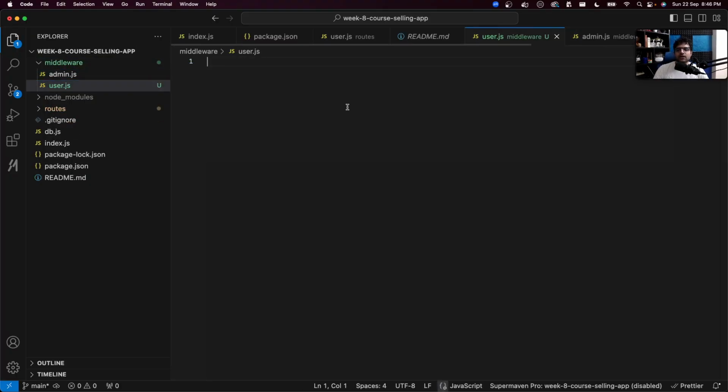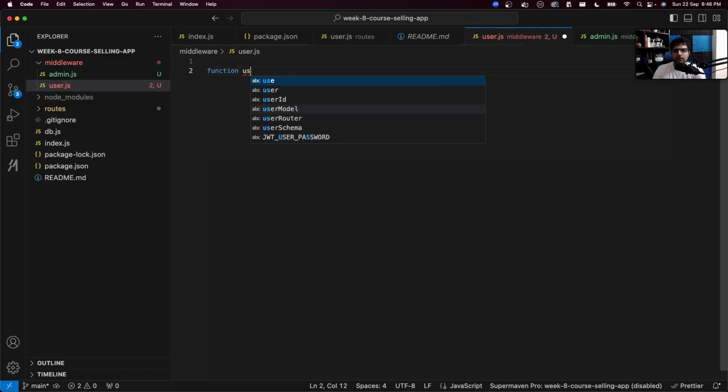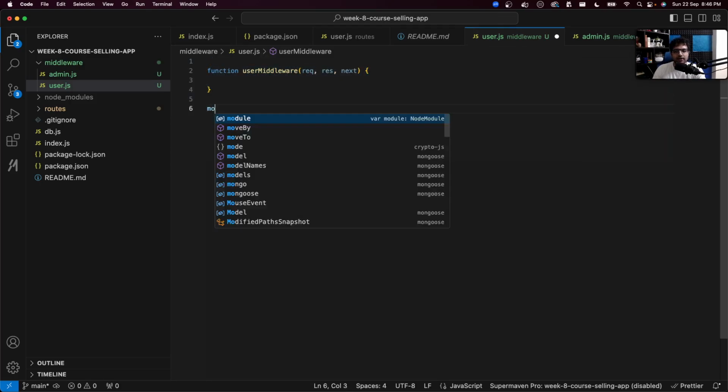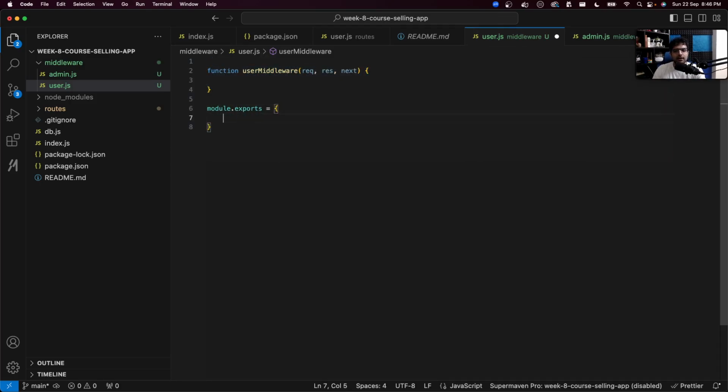Now in this user.js file, let me define a function, user middleware, which looks like this. Harkirat, what is this complicated middleware function you have written? We have discussed it in the middlewares class, so you should go back to it. This is how we have been writing middlewares until now. Harkirat, what are middlewares? You should go to the previous classes and understand it.